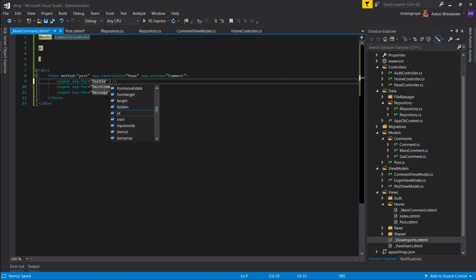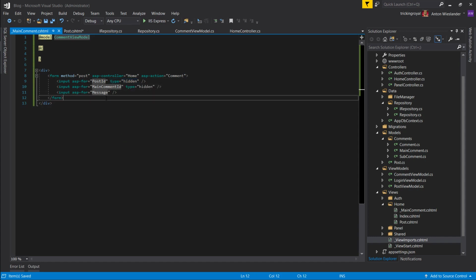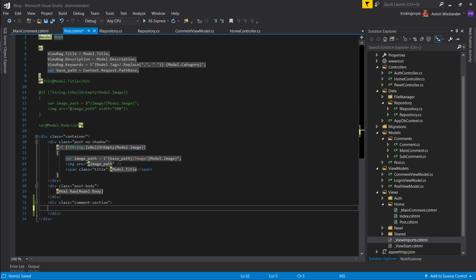So let's make this type hidden. And let's make this type hidden. And let's give this a button of, actually, yeah, type submit. And post, or rather submit. Okay, so now let's invoke this on the comment section here.